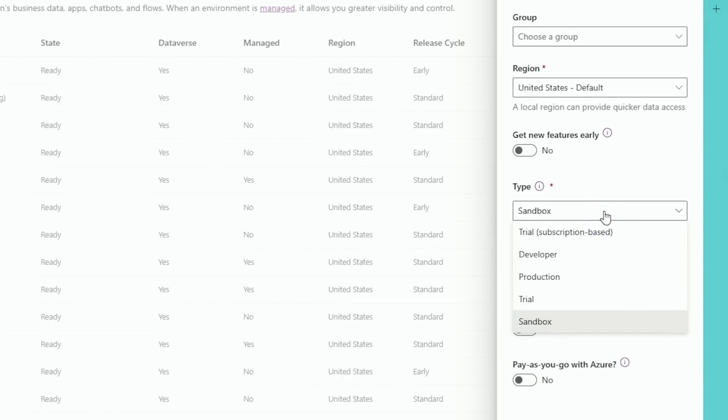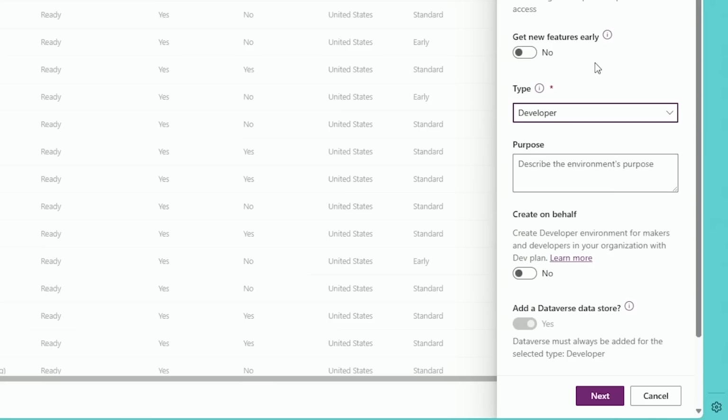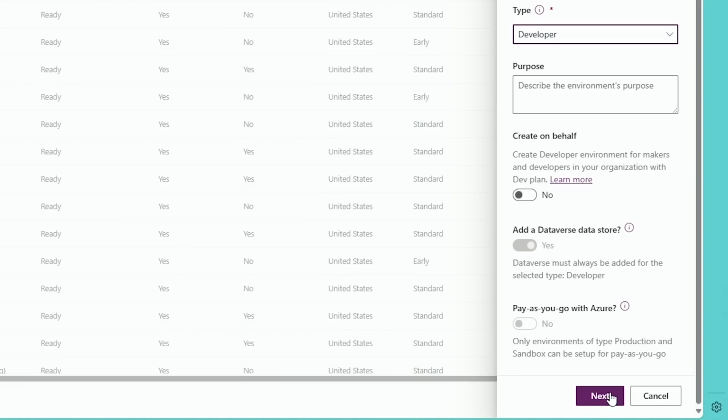And then for the type here, just choose your developer environment. Now, developer environments are great again. Every environment's a little bit different. Not going to get too far into the weeds on all the different environments, but developers, again, for developmental purposes. And then once you choose that, you would come on down to the bottom and add a Dataverse store, and then come on over here and click on Next.